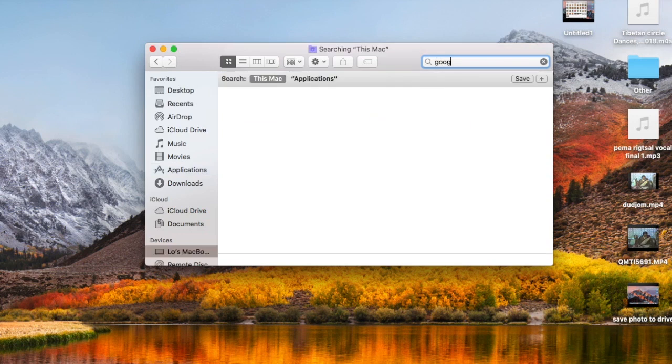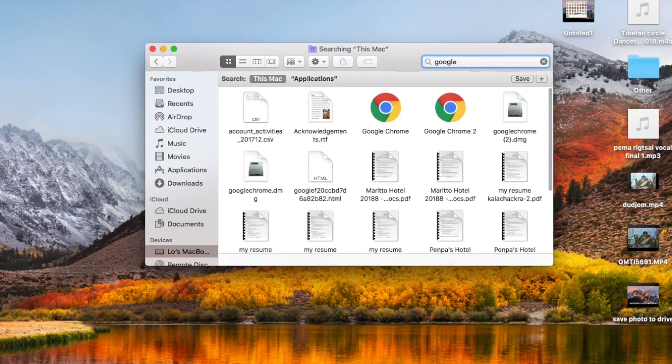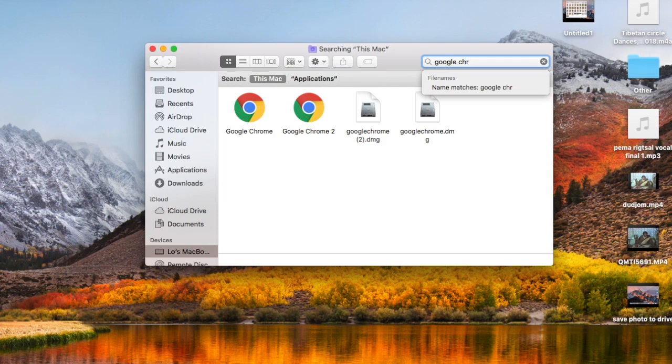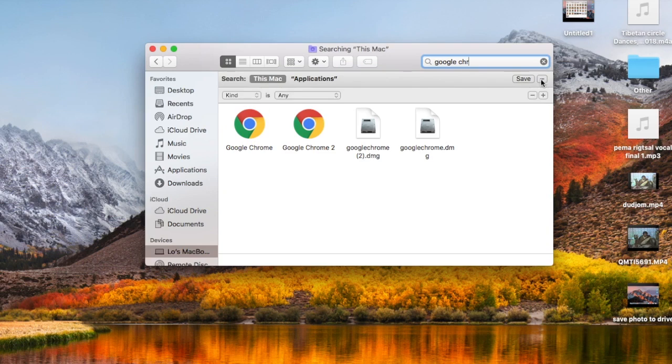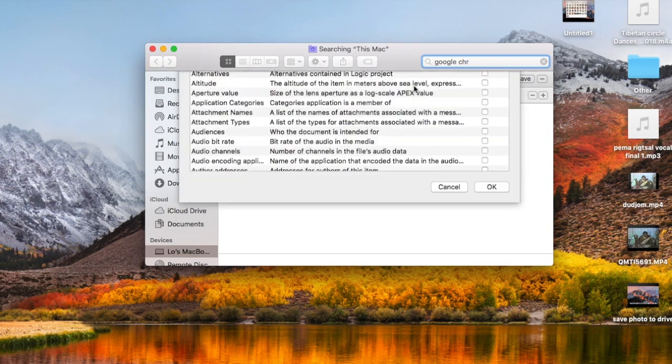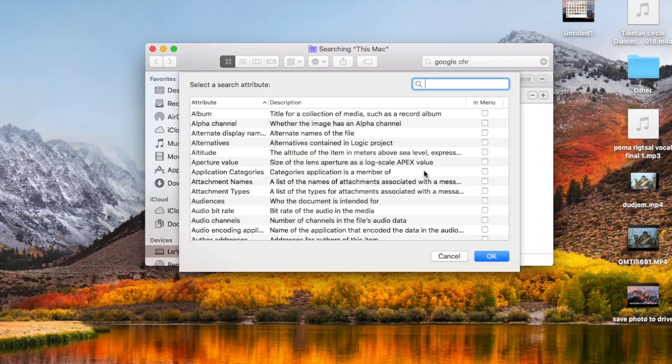So you just tap here and it shows you here. You see this Google Chrome. Click on the plus and click here, click on other, and this pops up.